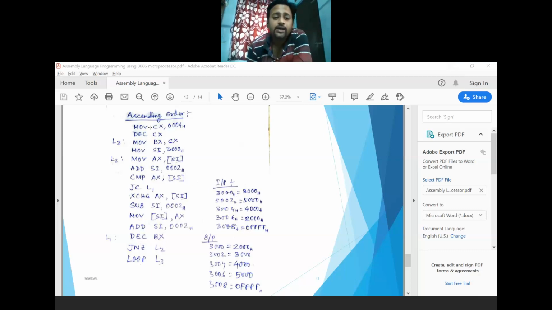That's why I have given this: MOV CX, 0005, then DEC CX and MOV BX, CX. So I have 5 data bytes. How many times will the comparison be there? 4 times. So that's why 4 will be in CX, and the same count value will be loaded into the BX register. So the BX register is used for the inner loop, and CX is used for the outer loop.